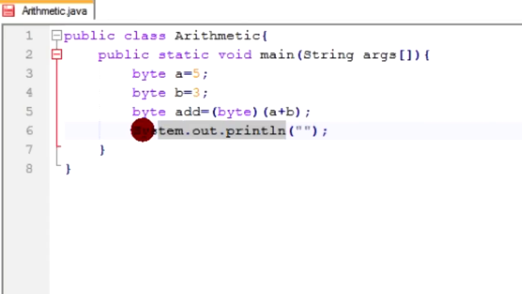System.out.println. This method right here should look familiar to you. The method that prints out to the screen should pop in your head every time you see that. And we're gonna put down in quotation marks A plus B equals. And then we're gonna say plus add. Remember that this is in quotes, so it'll literally put down A plus B equals. And this is not in quotes, so it'll search for the variable add, which is right here, and it'll print out what it gets, which should be 8 in this case.